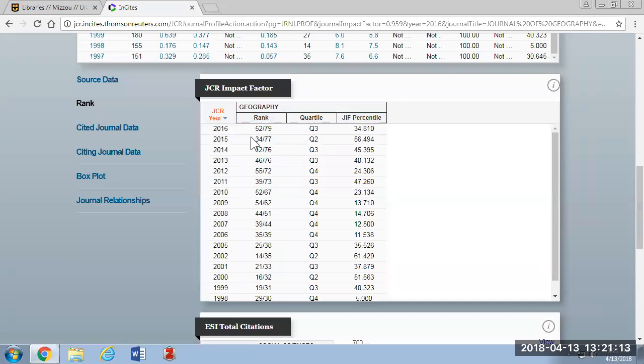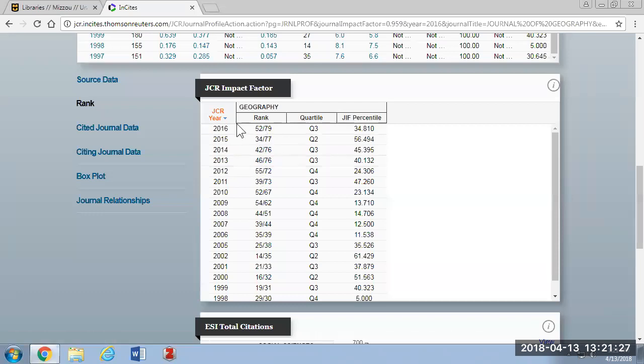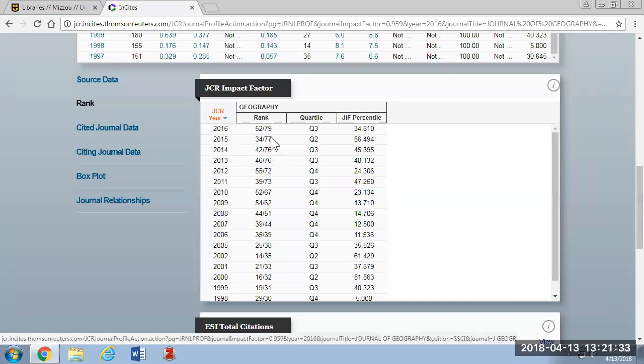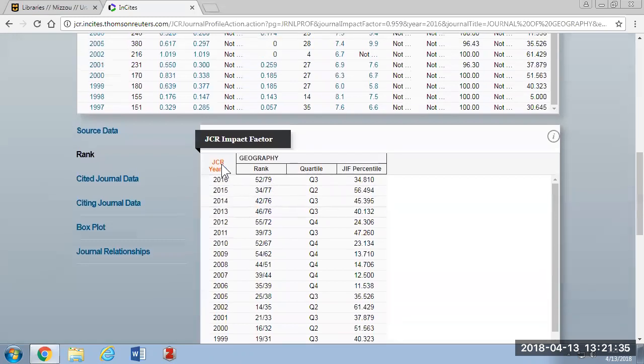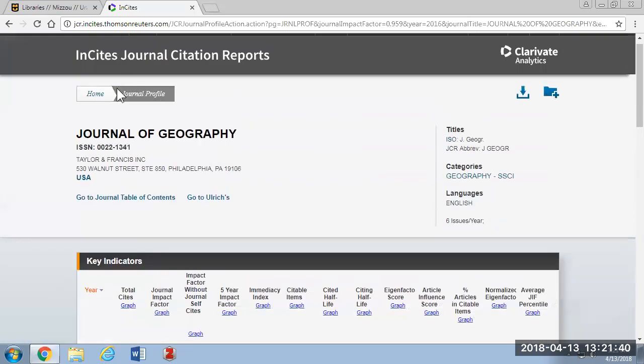So it's not as good as some of the other journals in geography, but any journal that gets an impact factor is considered to be a quality journal, because not all journals have impact factors. What would probably be of interest is to see what these other journals in geography are, because you might want to pick one of those. To do that, we'll go back to the home page.